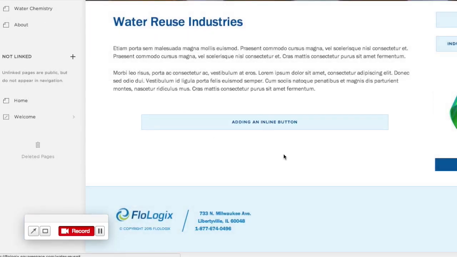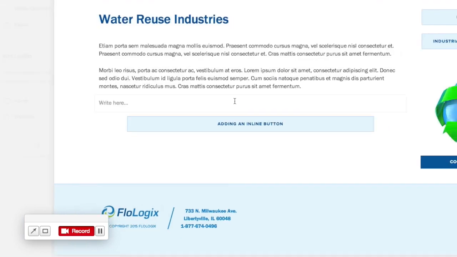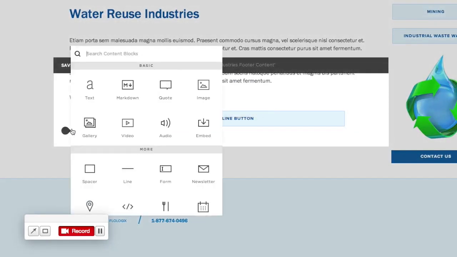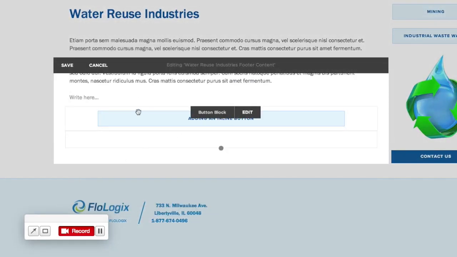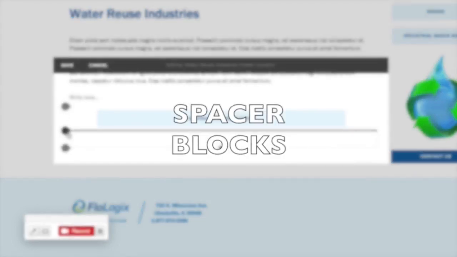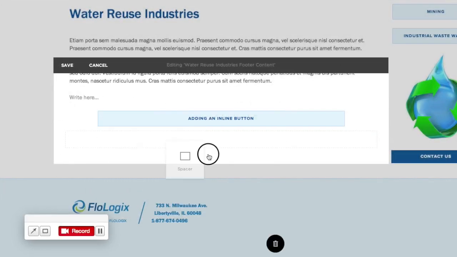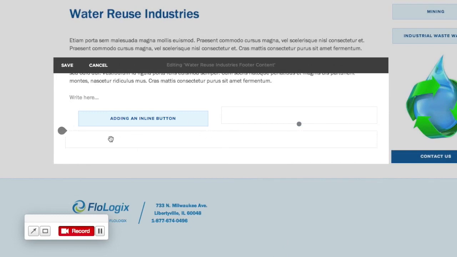And so what happens there is, if on like a sidebar, it fits really well. If you want to use it here, then it doesn't fit very well. So you can use spacer blocks, and they can be used for all sorts of things.